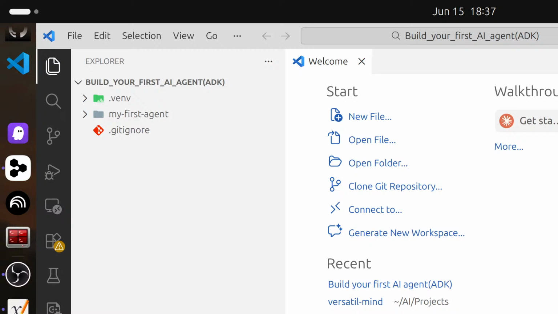Here, so it should be activate. Okay, now we have our environment. Now I can run this. Install Google ADK Python, right. Now it's on.